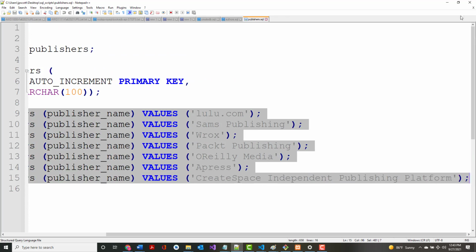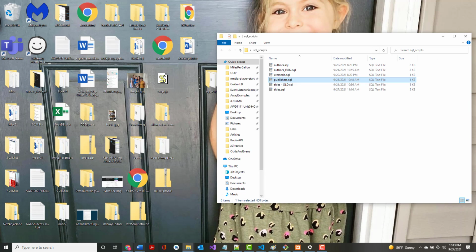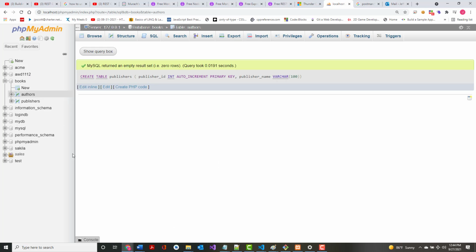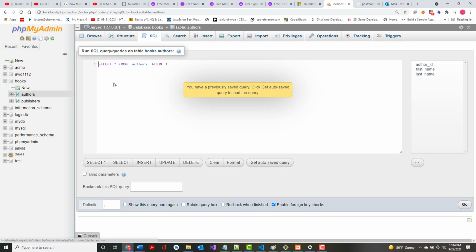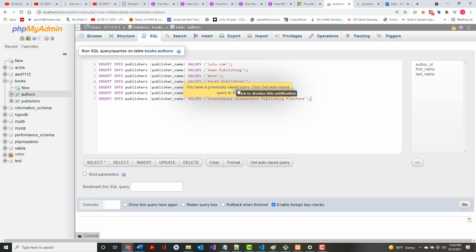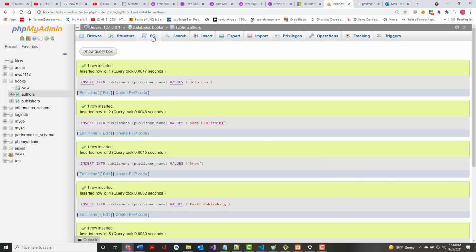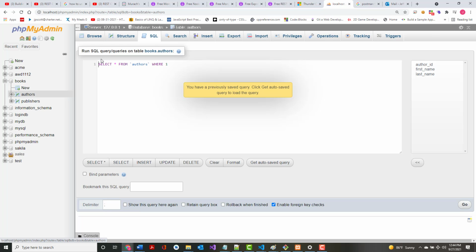Again, copy them to the clipboard. Again, in an empty SQL window, paste in those 7 records. Okay, and again, you can double check it by opening up the empty SQL window and doing a select star from publishers.